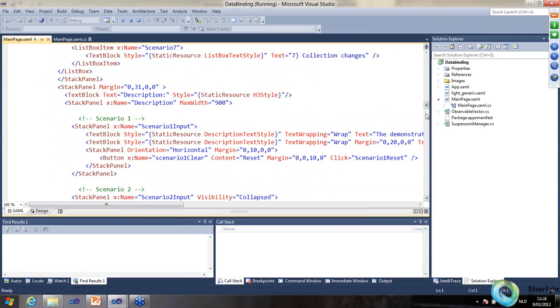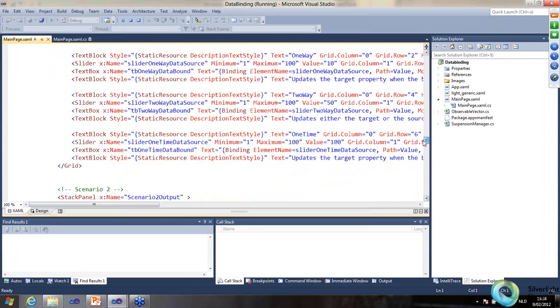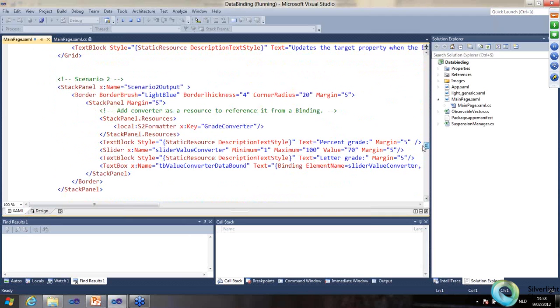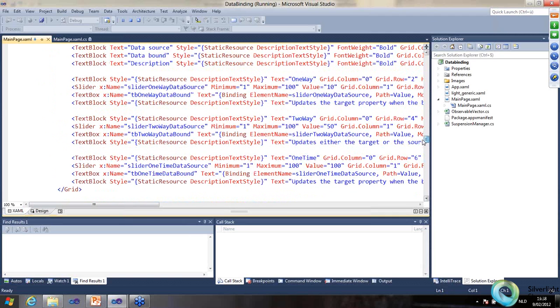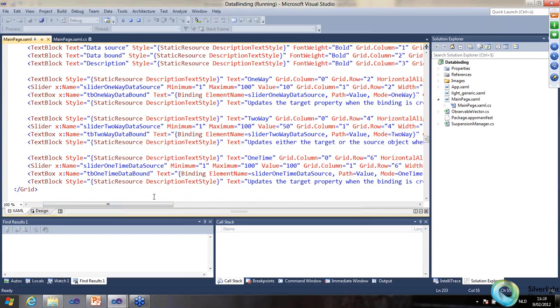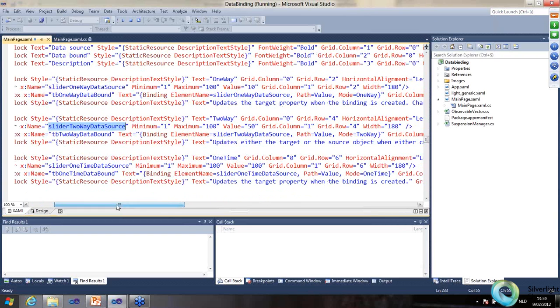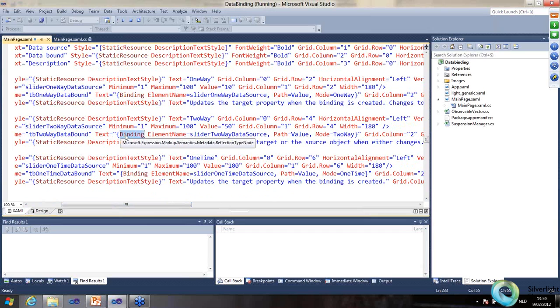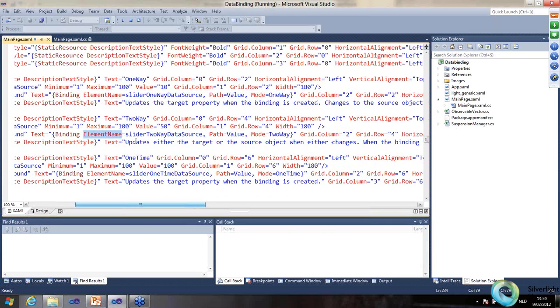Now, downward in the XAML. This one. So you have, for example, this two-way slider here, and then you have the text box. And so the text box is getting its text by binding. This is an element binding, or an element-to-element binding. It's specifying the element name, as you can see here. I set the path to be value and the mode to be two-way. You should know this from any other XAML technology.